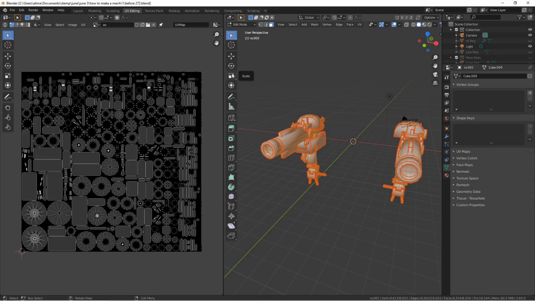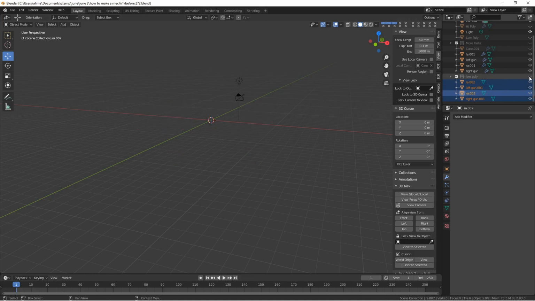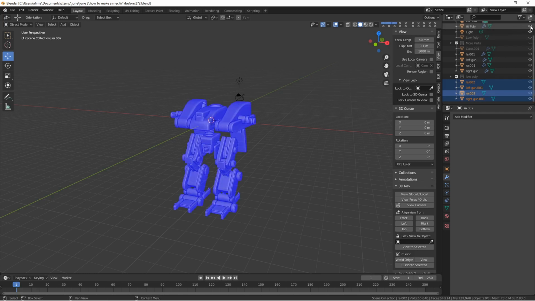Okay, that should be good. So I'm going to go back to layout. For now I'm going to hide the low poly objects. I'm going to bring back the high poly as well as the low poly mech.